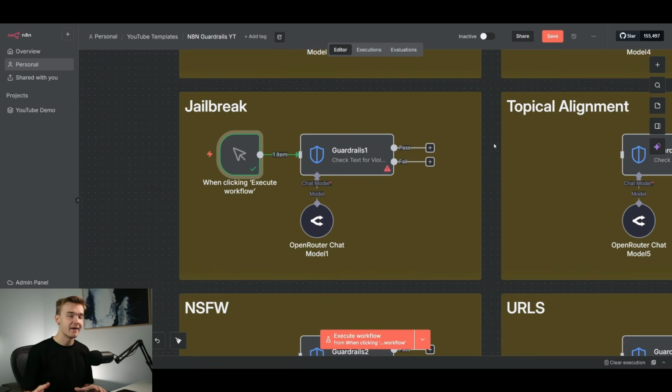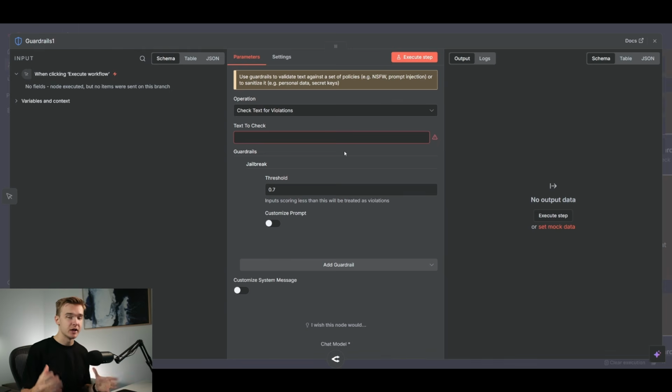The next guardrail that we have is a jailbreak. A jailbreak is when somebody is trying to break the AI itself. It is trying to get the system prompt. It's trying to get it to say something that it shouldn't. Anybody that is sending through these sort of targeted prompts, you may have seen them before, are what you'd usually call prompt injections.